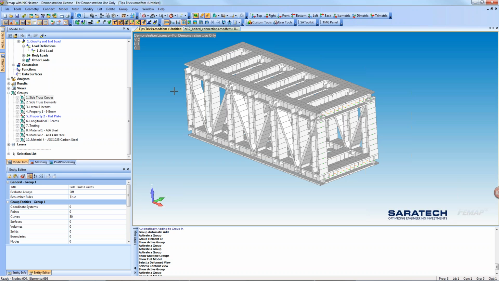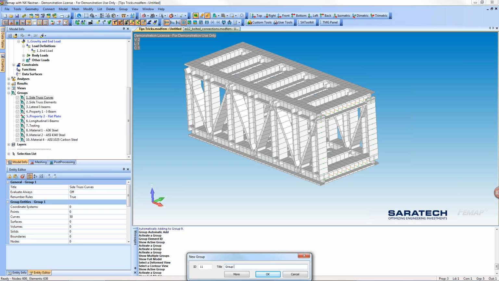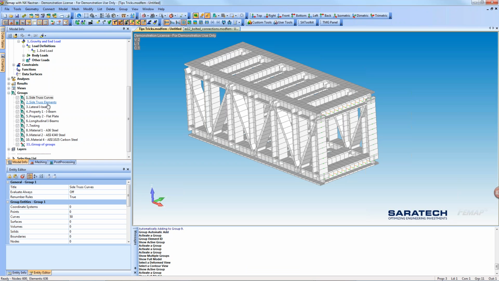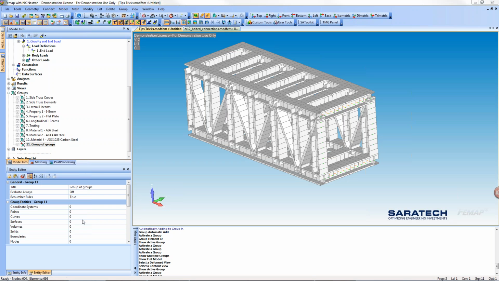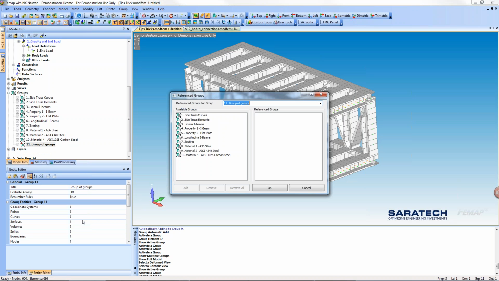Let's take a look at reference groups. So now I'll right-click anywhere in my group section and go to New. Here I will call this group of we'll say group of groups. Of course, you can title that whatever you want. Now at this point, if I right-click that new group, it's of course empty up until now. I can go to the reference groups command right here from this right-click menu. What reference groups is basically a group of your groups.